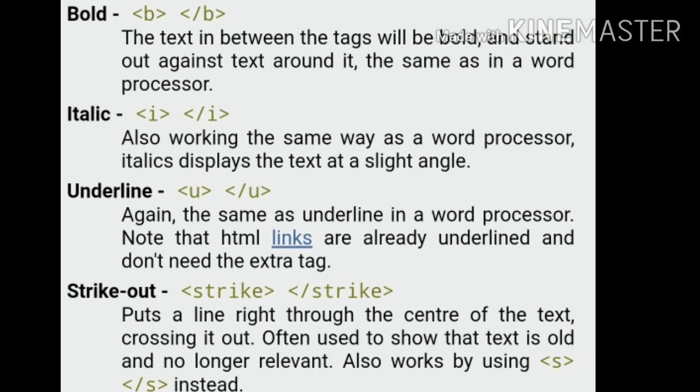For example, you can use the b tag to make the text bold. You can use the i tag to make the text italic, the mark tag for highlighting the text, and the code tag to display a fragment of computer code.